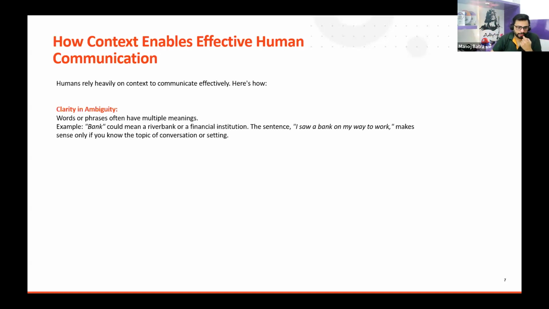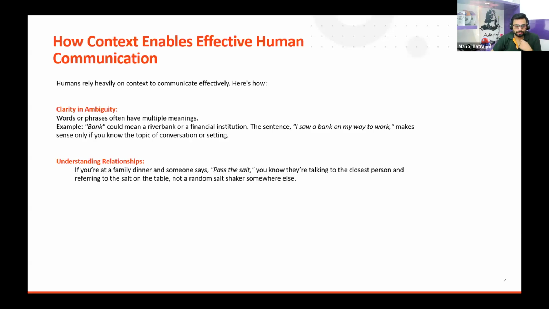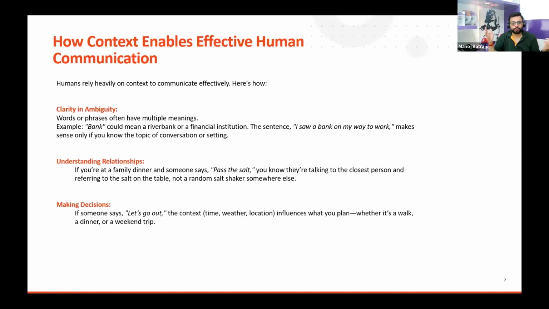When we are making a decision like "let's go out," or if you are at a family dinner and someone says "pass the salt," they know they are talking to the closest person, and the reference is to the salt on the table, not a random salt shaker somewhere else. And the third thing is, if someone says "let's go out," what does that mean? Here the context is very important. The context is your time, weather, and location, which influences what your next action is going to be.